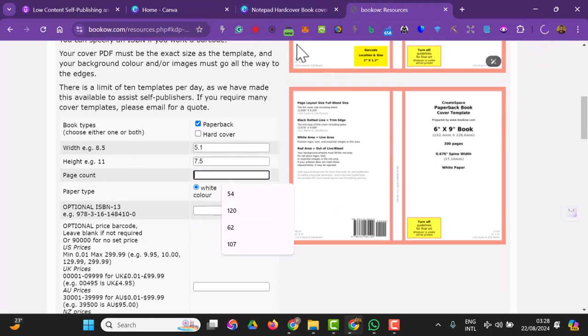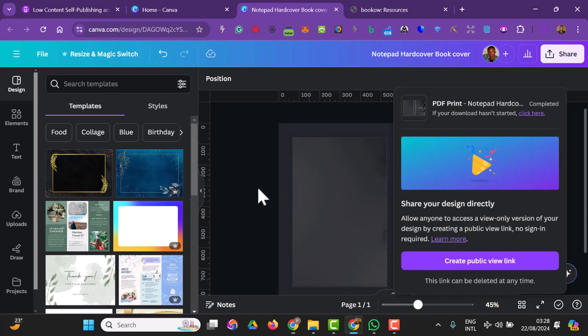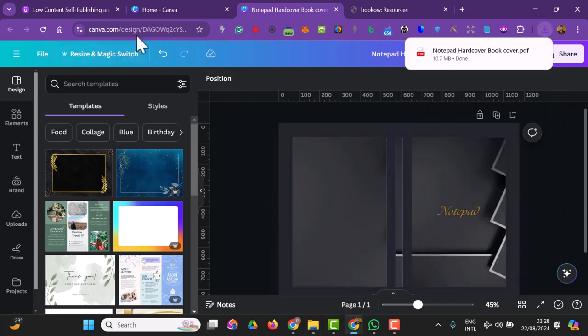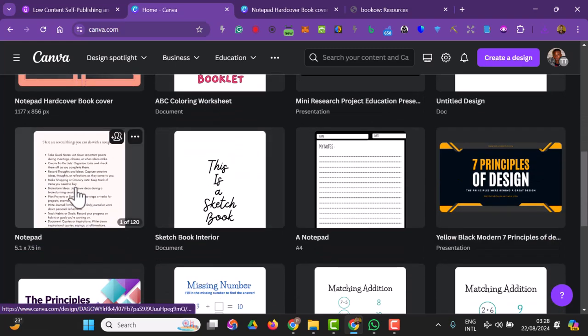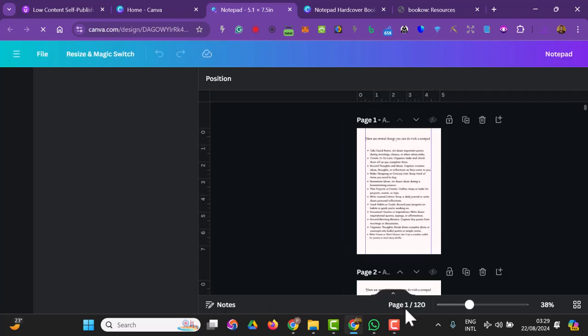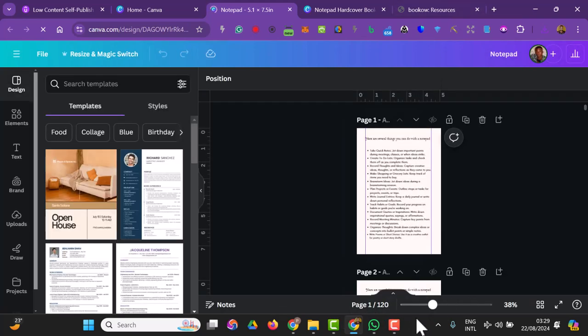Could I remember the page count really? So let me look for the interior as well. Remember, we have the interior, we have the exterior. We designed the interior earlier on, which is this. This is 5.1 by 7.5 inch. So I'm just going to check this out. How many pages do we have? I think it's about 54 pages. So let's just confirm that to see if we're on the right track. How many pages of the interior do we have? Remember to insert the pages. We have 120. You see, we have 120 pages.